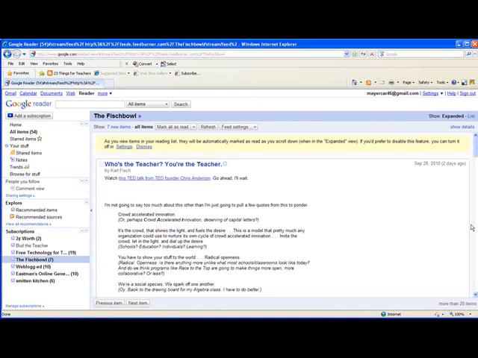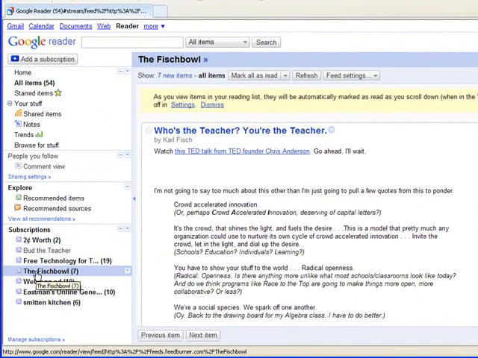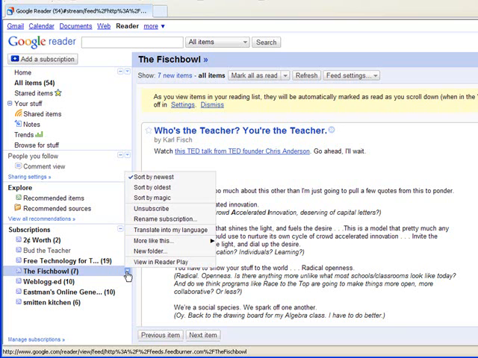Now, as you add more feeds to your list of subscriptions, you'll want to organize them into folders. To create my first folder, I'm going to select one of my feeds, select the fishbowl, and I'm going to click on the little triangle that appears at the right, and it will give me a pop-up menu. And I'm going to choose New Folder because I want to create a folder to store the fishbowl blog subscription.